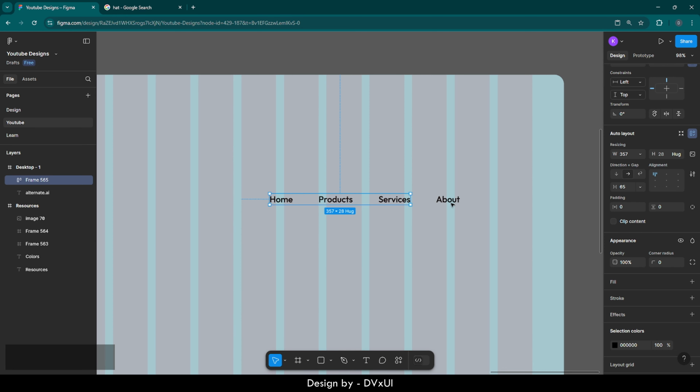Now, as you can see, this does not contain all the text. So here in the width, I'm going to say hug content. And now it is perfect. We can also provide some padding. So in the horizontal, I'm going to provide 26, and in the vertical, I'm going to provide 12.